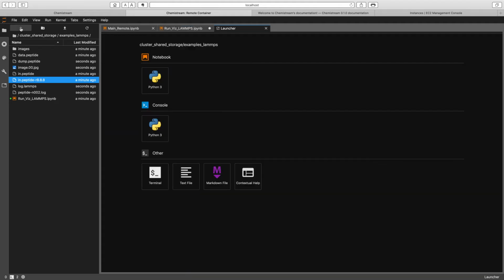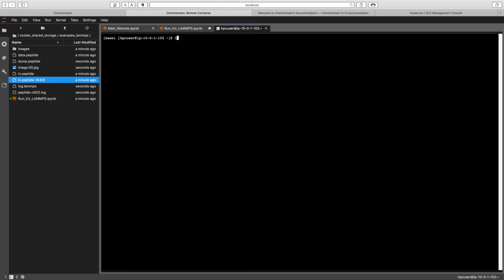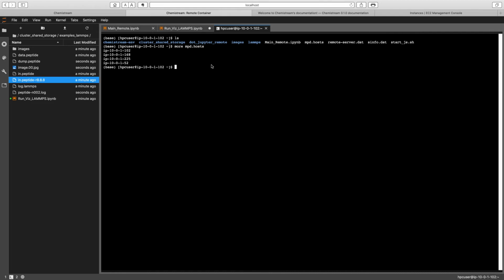Now, as always, you don't have to use this notebook for the workflow. You can start up a terminal directly inside this container. Here's our Python setup, our shared directory, our links to the LAMMPS executables, and our hosts file that can be used to run MPI jobs. And this is generated dynamically when the cluster is created.